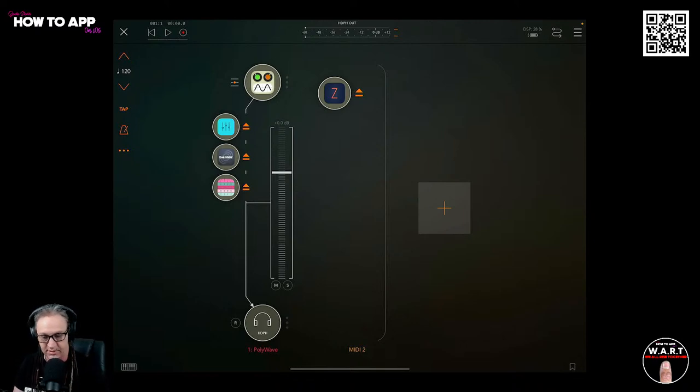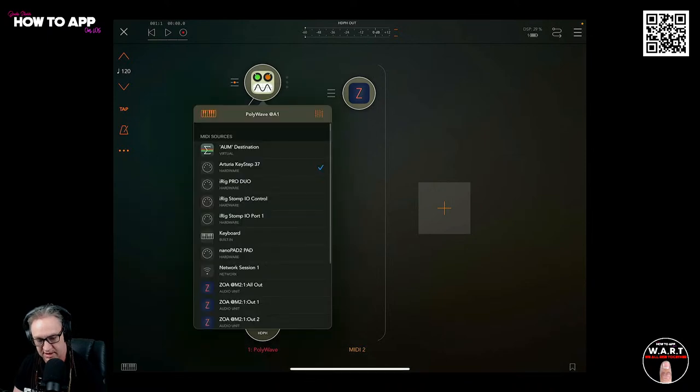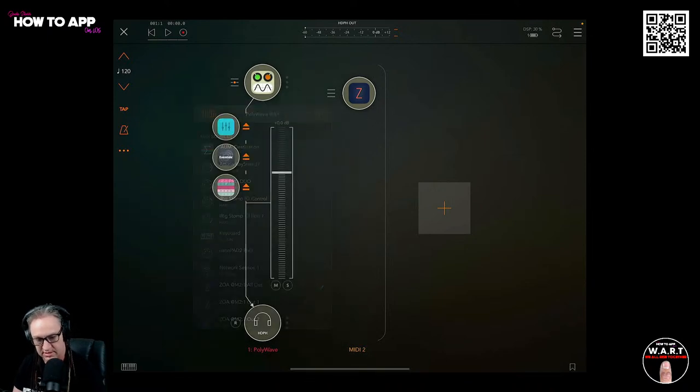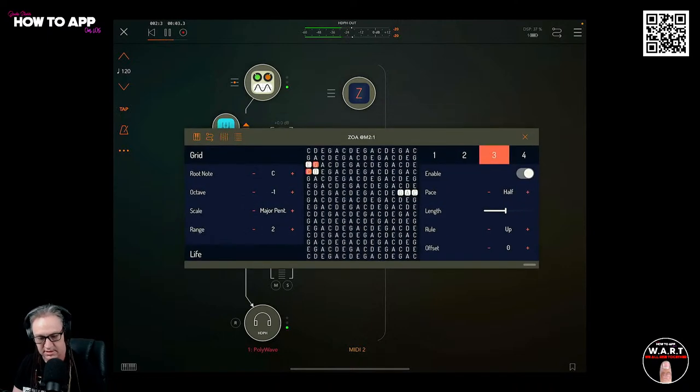This is a new app that's coming out called Zoa. Let's see what this does with this. This is in beta at the moment, and it's out next week. And I'll be showing you this next week, and it's going to be really fun.